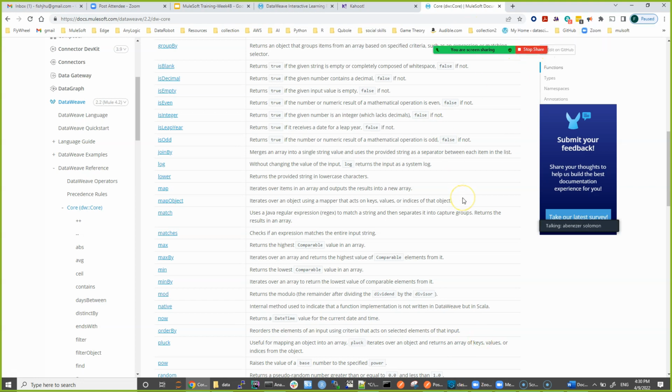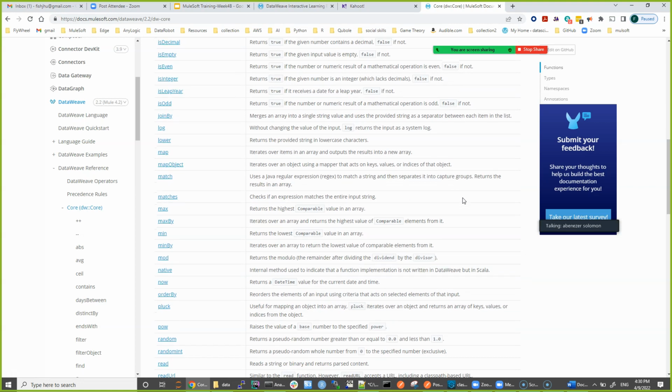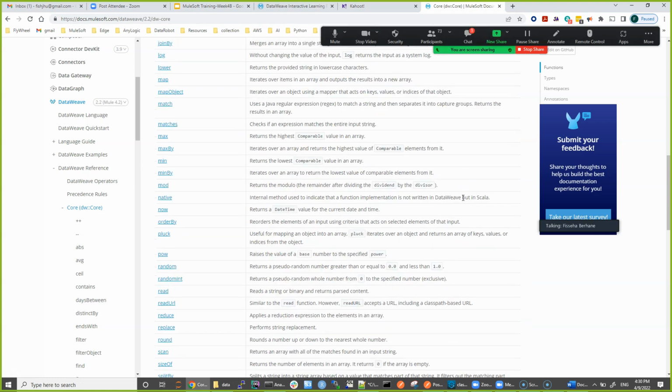If we use the function type of, and it's an object but not an array, would it come back as a failure? Type of is for anything. Size of, you mean size of?